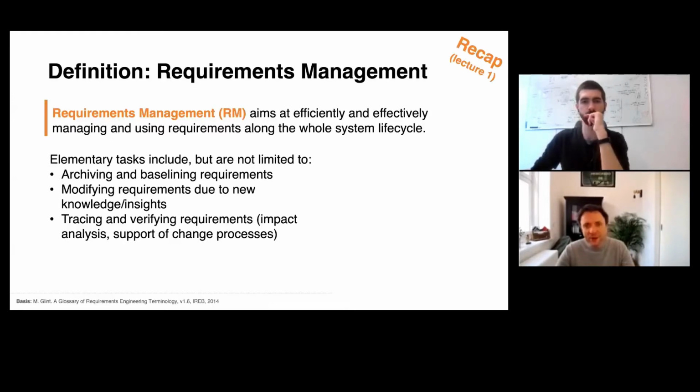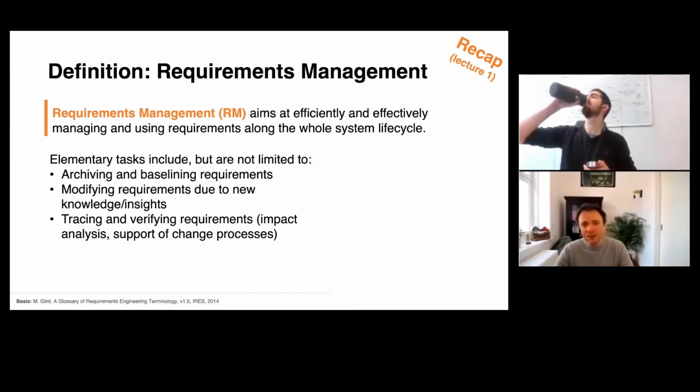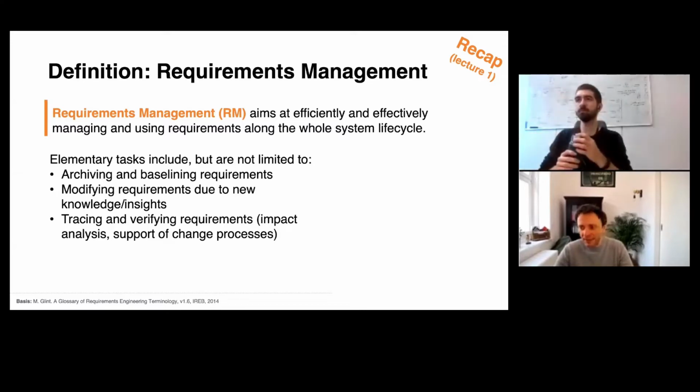As you may very well remember from the introductory lecture 1, where we introduced the very basic terms and principles of requirements engineering and management, we defined requirements management as a discipline or subdiscipline that aims at efficiently and effectively managing and using requirements along the whole system life cycle, covering also facets that lie beyond what is in scope of requirements engineering, the systematic construction of our requirements engineering artifacts.